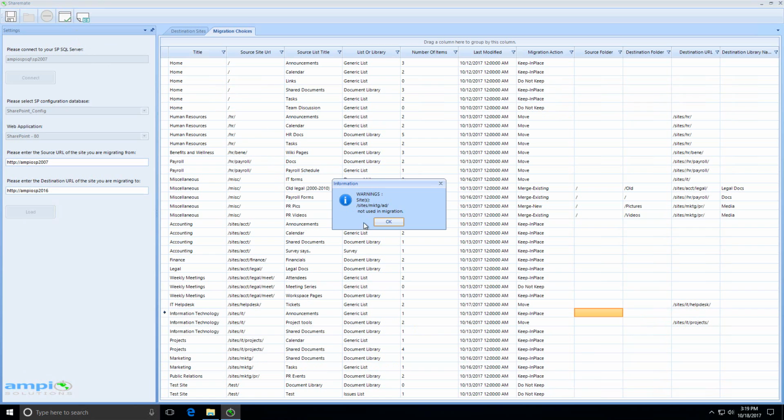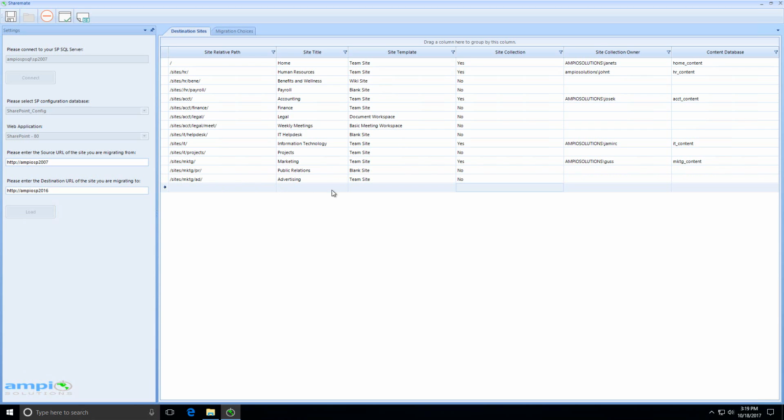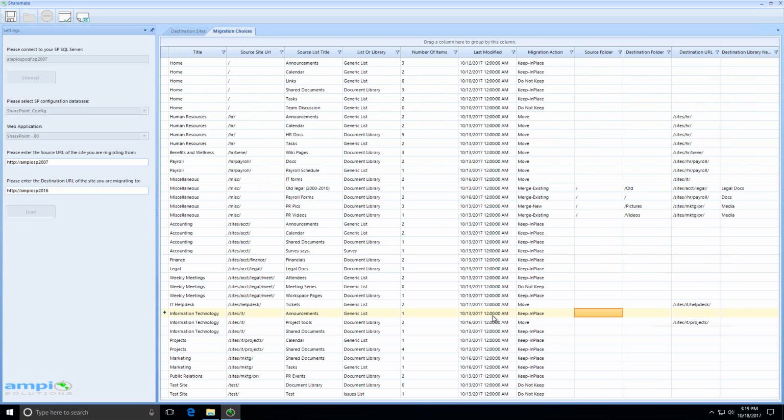Let's validate. Warning, sites marketing ad not used in migration. Validation successful. I remember creating the marketing ad site here, but I did not move anything to it. So ShareGate is telling me that, hey, you are creating marketing ad, but you're not really using it. You're not moving anything to it.